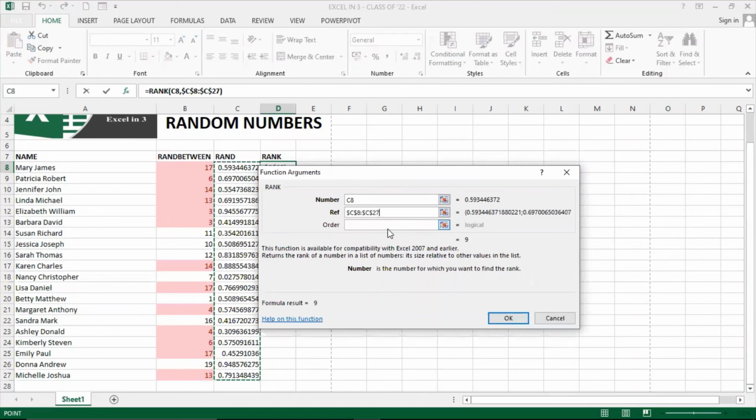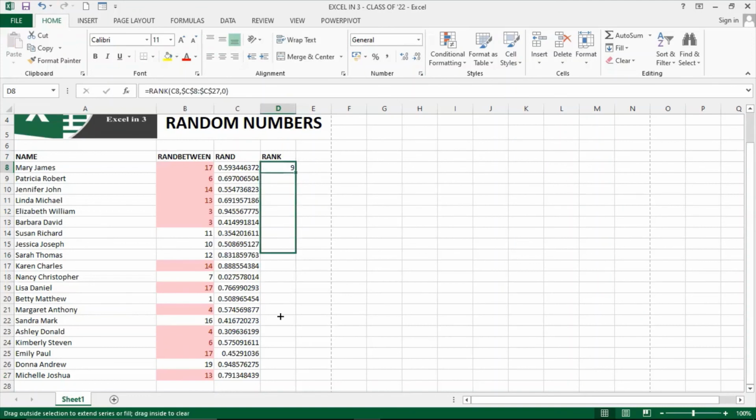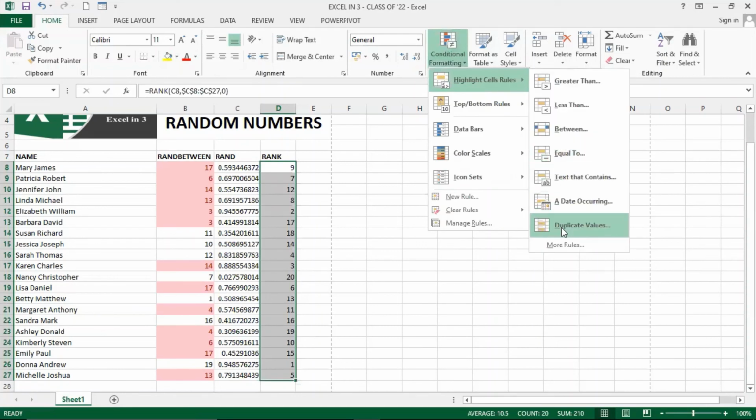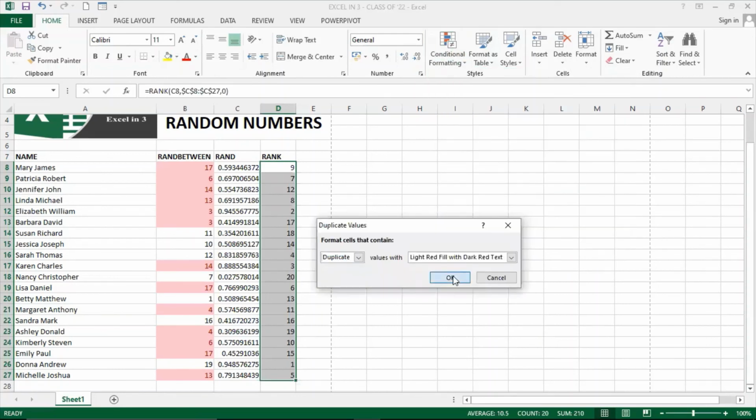Under order, you will type 0 if you want the random numbers to be ranked in descending order and any other number if you want the random numbers to be ranked in ascending order. For this example, I am going to use 0. Copy the formula down to the rest of the students. Now let's check for duplicates again using the conditional format. There you go, random numbers without any duplicates.